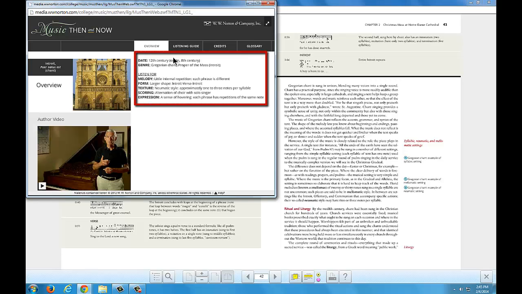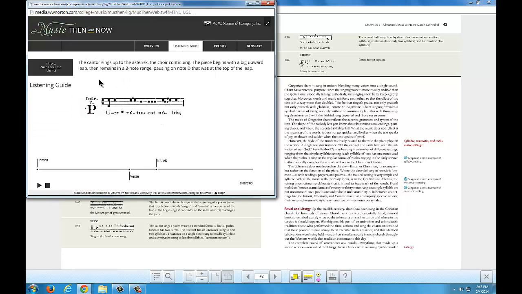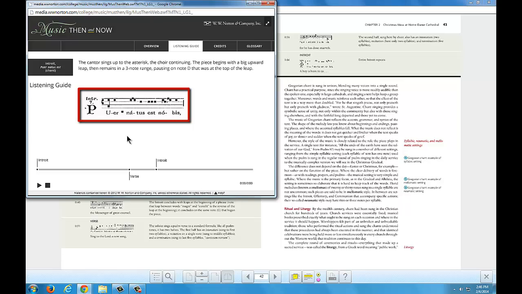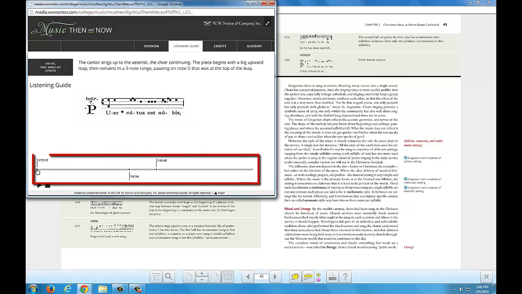Here we have some general information about the piece that we're going to be listening for and what specifically we're supposed to listen to. There's also an author video which talks about what things you can listen to. In the listening guide itself, you'll be given some commentary on the piece. Sometimes you'll be given a snippet of the score, as well as formal divisions broken down here as the piece moves along. Let's start listening.